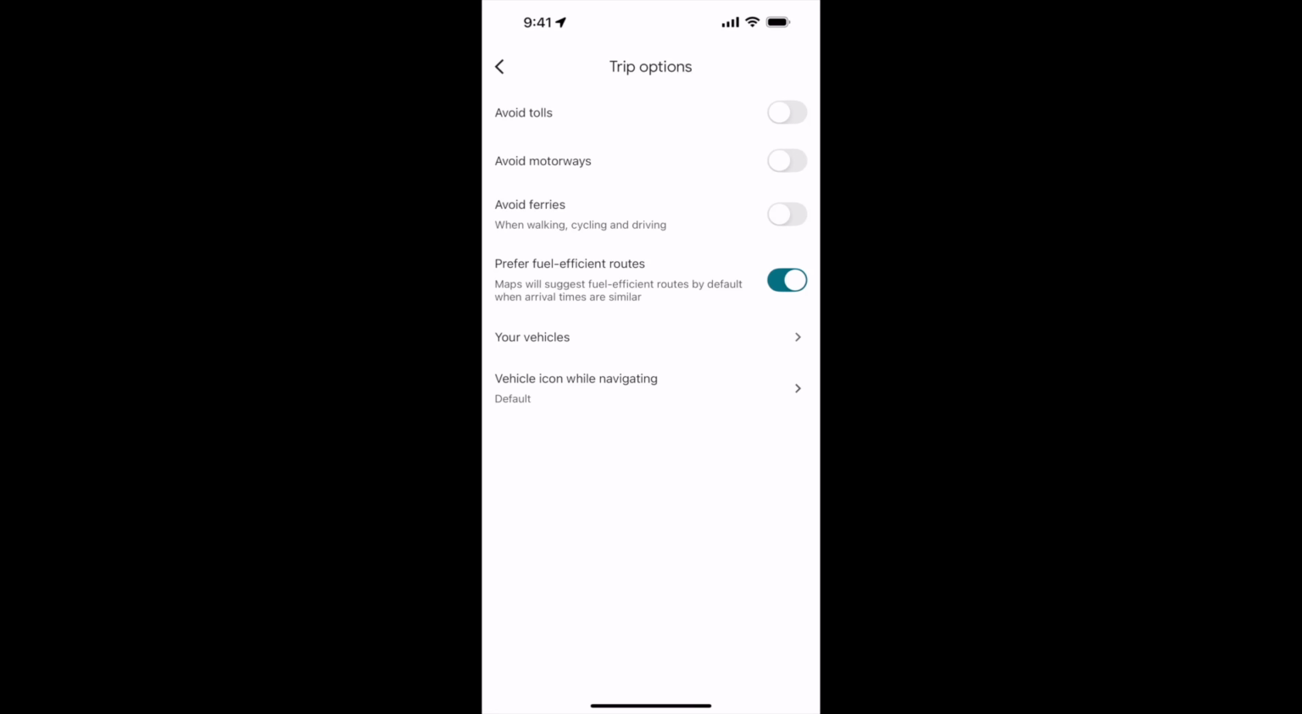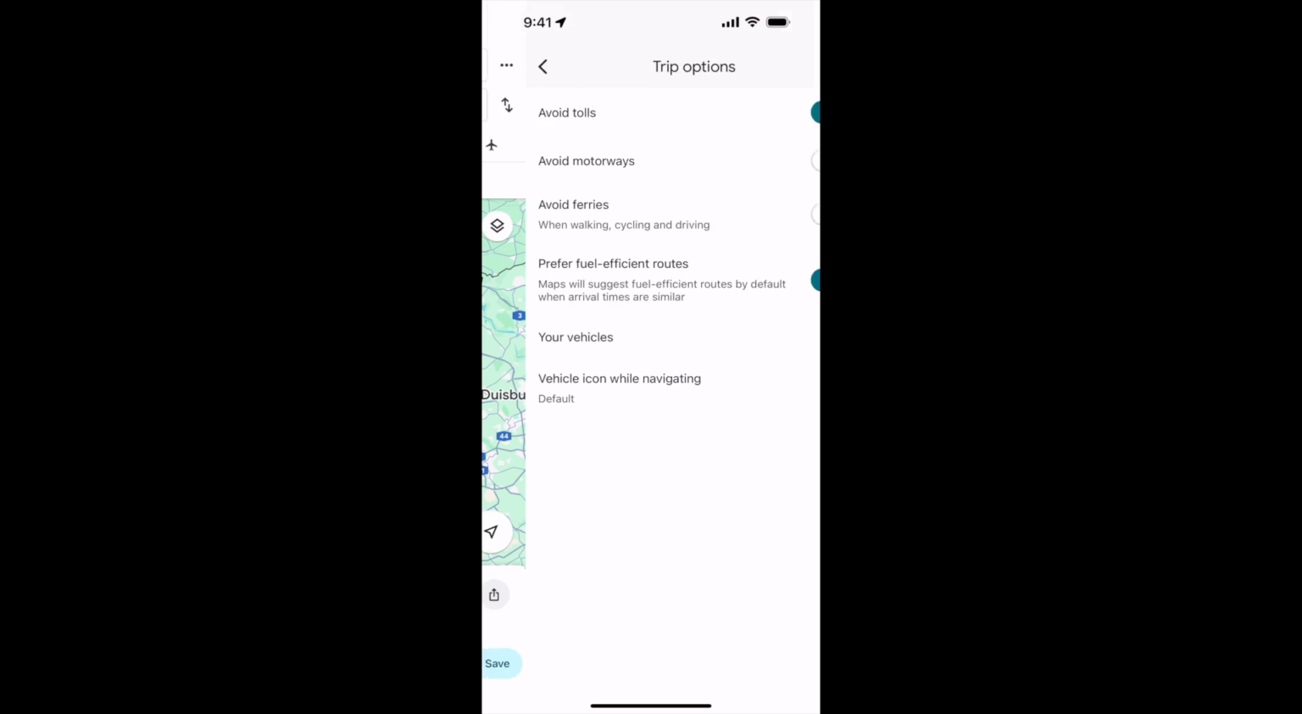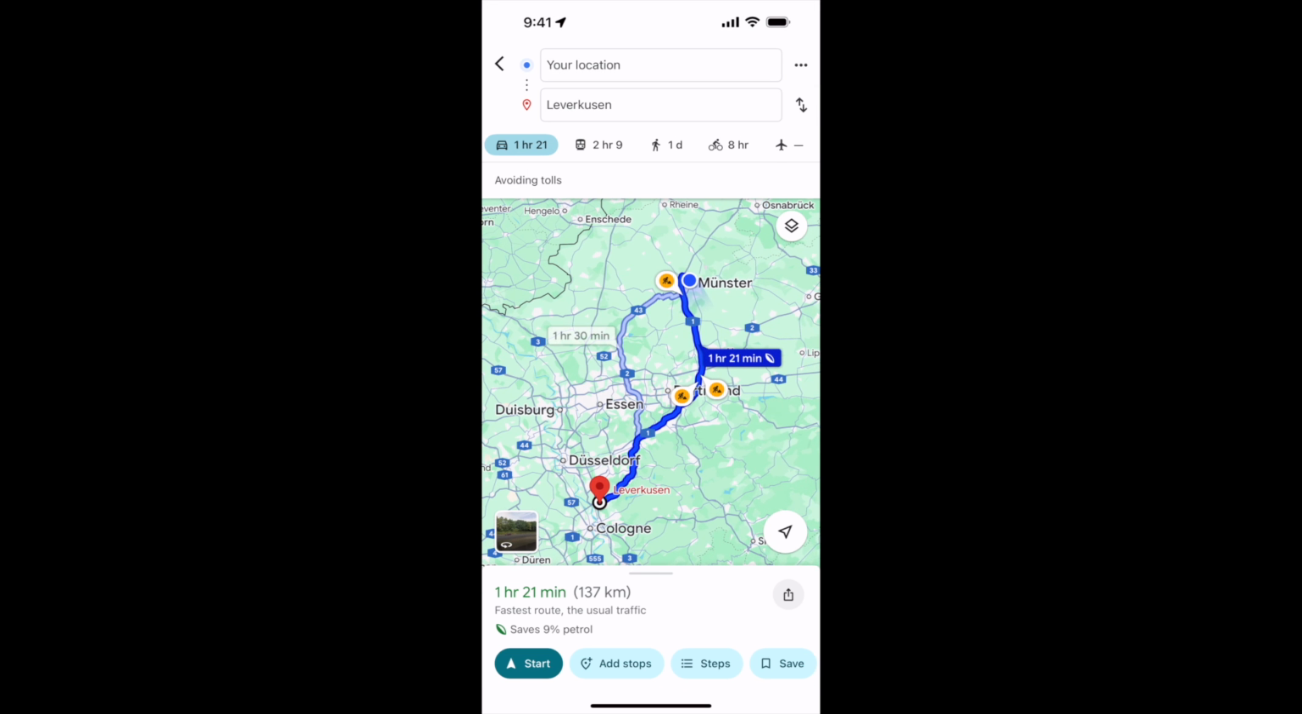And the first thing is Avoid tolls. Turn this on. And now you need to go back by tapping on this back button. And once you do so, you can see in some cases the route will not change. In some cases, it will change depending upon the route. And now you can see at the top it says avoiding tolls.